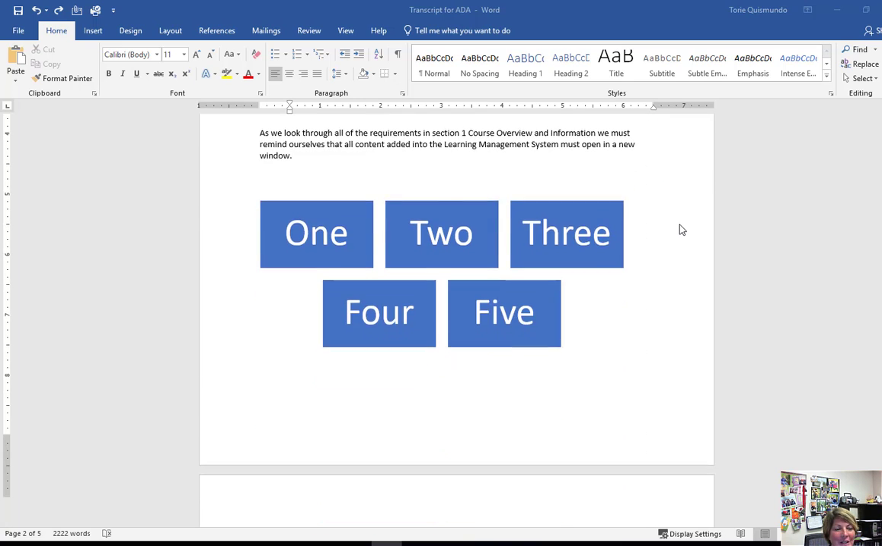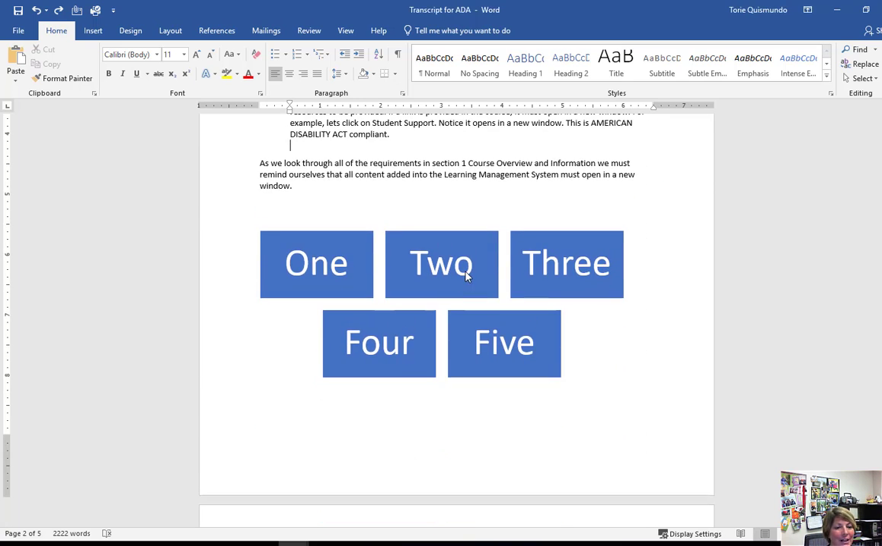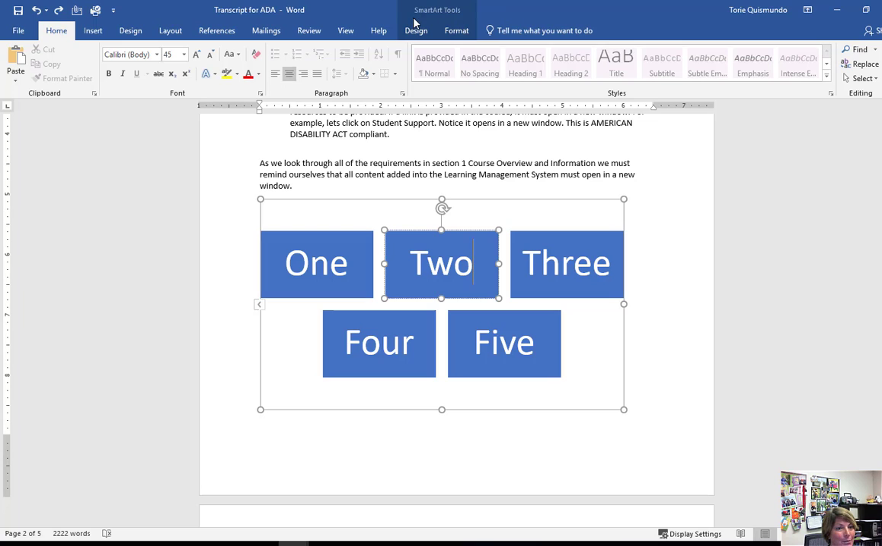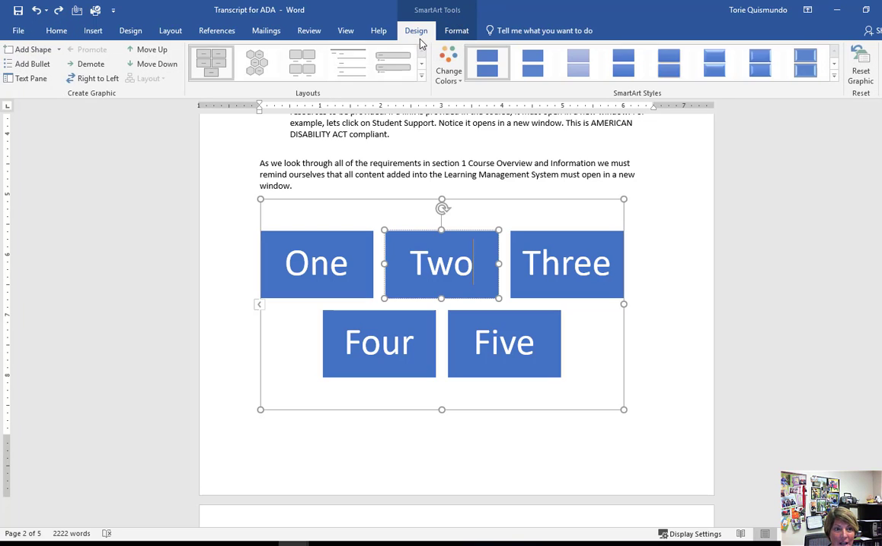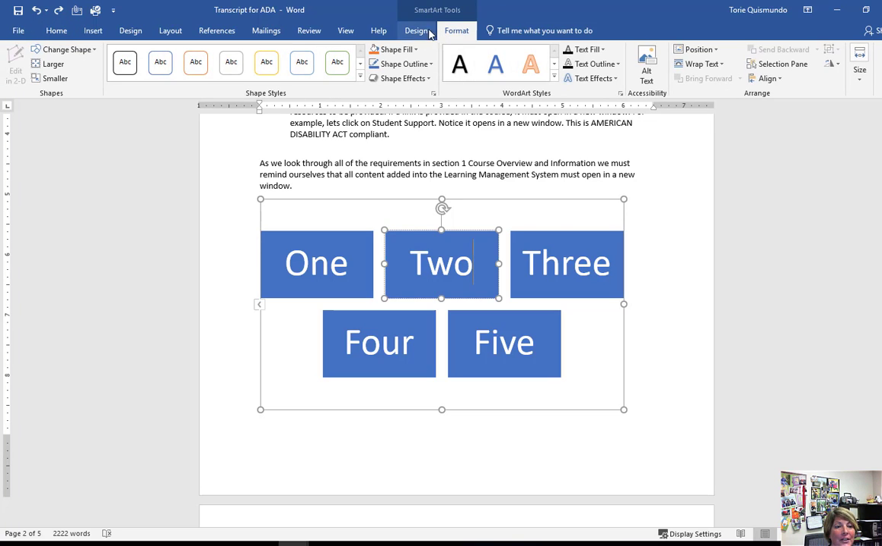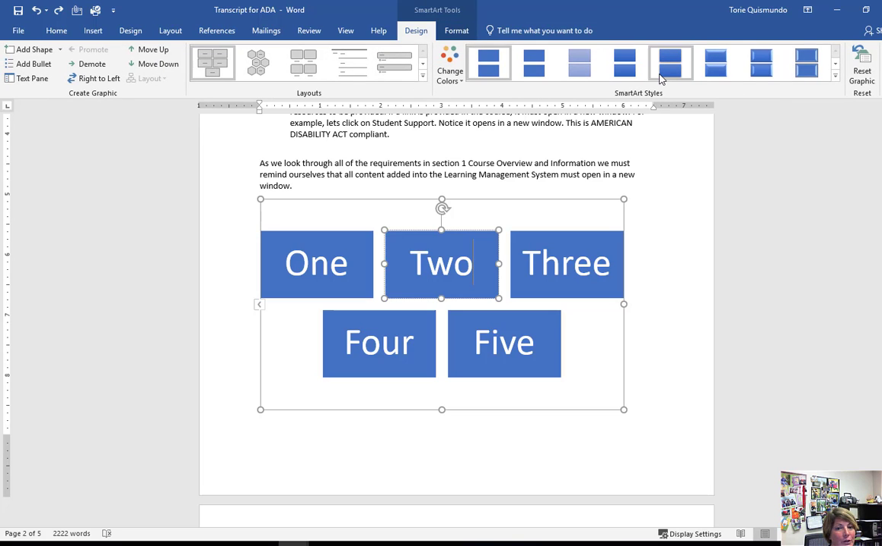I'm going to scroll down here and check out the SmartArt. If I select my SmartArt, I get my SmartArt Tools tab. I have a Design and a Format. On the Design tab, I get options here for SmartArt Styles. Now, if the question asked me to place a style on my SmartArt, I would select it from here.